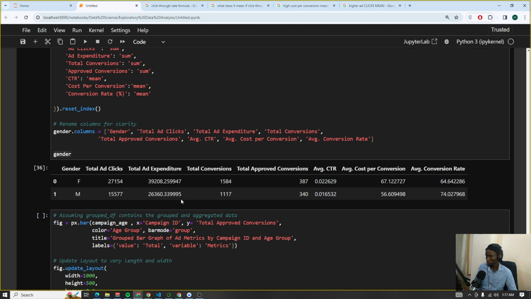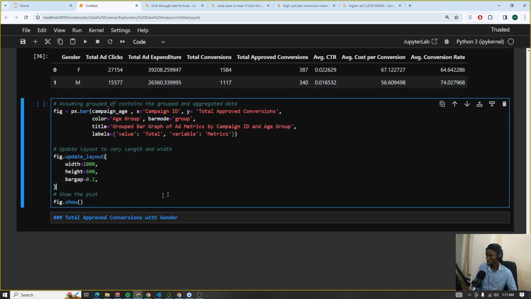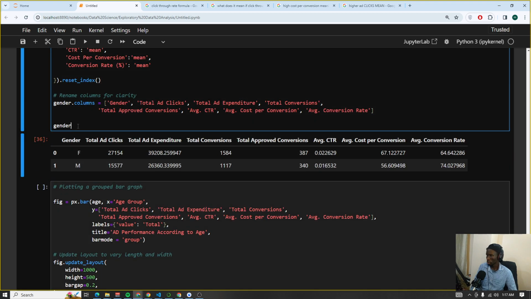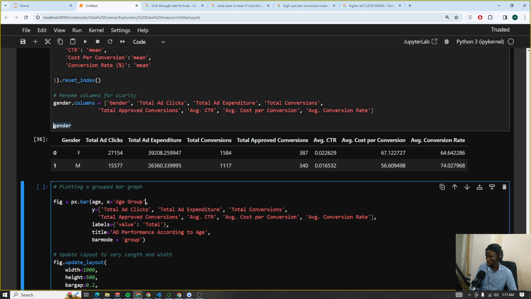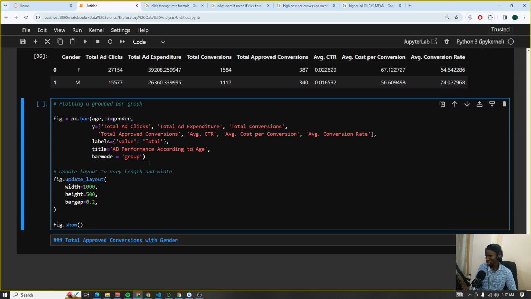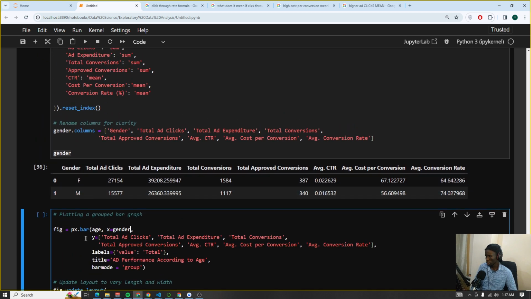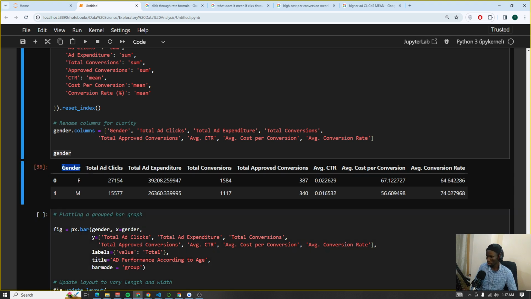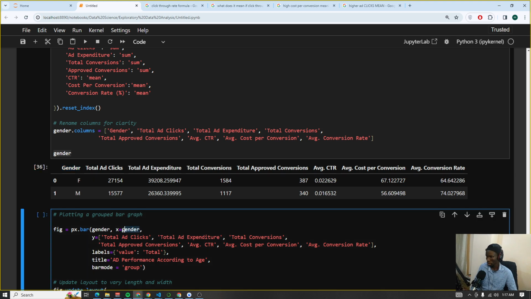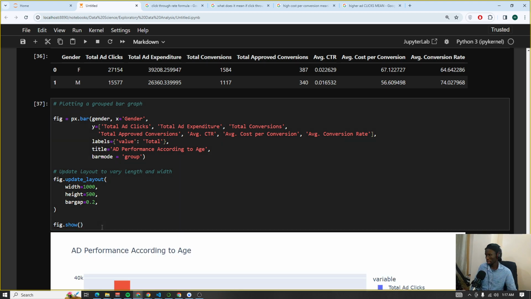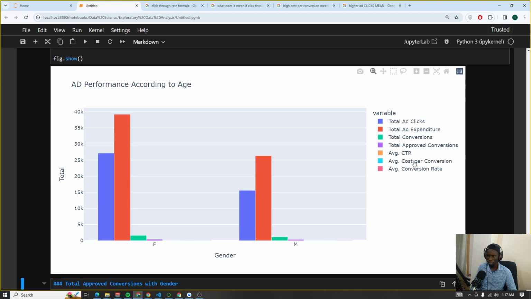You can copy this and just paste it here. Then we are dealing with the column gender. So age groups, change this to gender. The age should be changed to gender, while the x-axis will be the gender. So when we execute this again, you can now see cost per conversion.